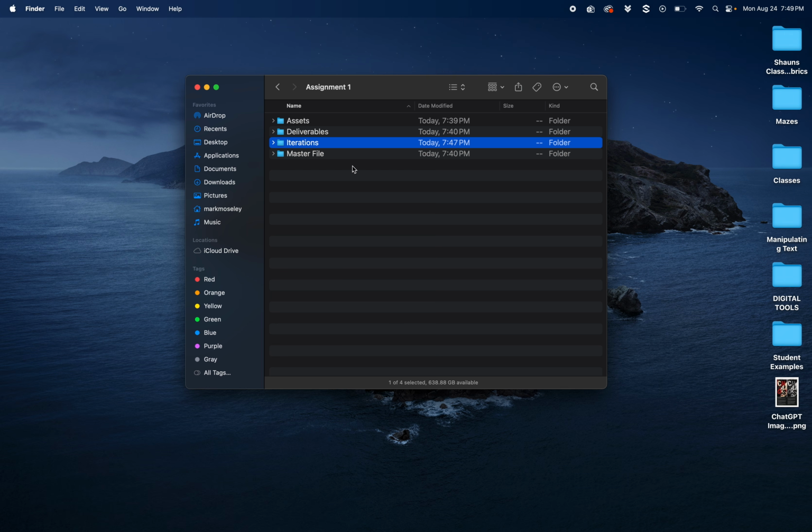But at the end of the day, when you're finished with this project, your master file will live here by itself in the master file or master final folder. So from here, I want to show you how you can move files from either the desktop into a folder, or say if you want to move an image or a picture that's in another folder into one of these folders. So how do we move files around our computer?